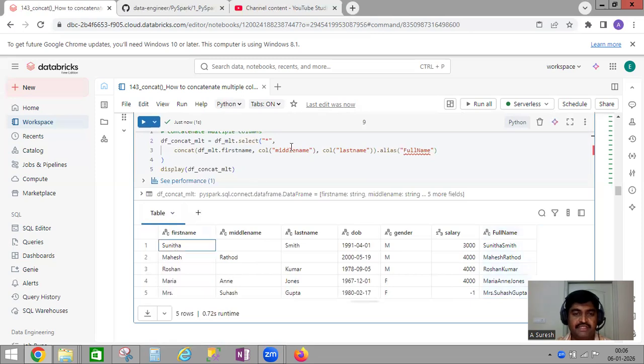See here, it's concatenating 3 columns. First is first name, Sunita, and middle name is an empty string, and last name is Smith. So what you will get? Sunita Smith. So it ignores this one empty string. In a similar way, if you see here Mahesh Rathod, and this third one is empty. So it gives you output as Mahesh Rathod. And same thing, if you see here Roshan, in between a space, Kumar. So Roshan Kumar we will get.